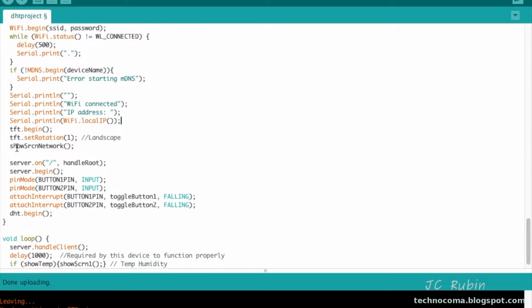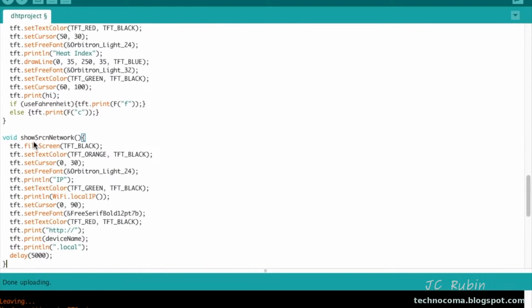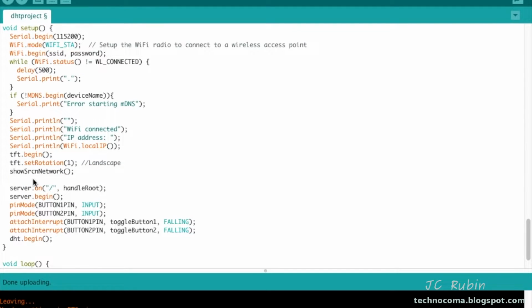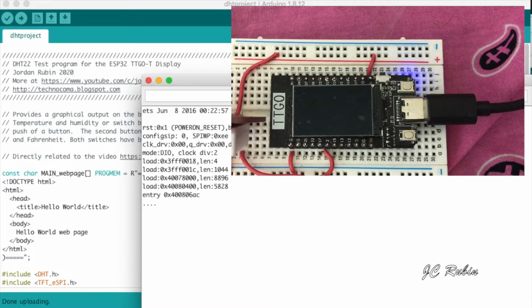This is called by a function called show screen network. So here we have show screen network. Basically I've done it in the same fashion as the other screens. Make the screen black, text color orange. We'll see the word IP. On the next line, we'll show the IP address. A couple lines down, in a smaller font, we'll actually show HTTP, the name of the device, .local, and we'll delay this for 5 seconds so the user can view it before running back to the regular course of the program. We can see it breaks out right here, and then continues on exactly as it did before. Let's try this out, see what happens.